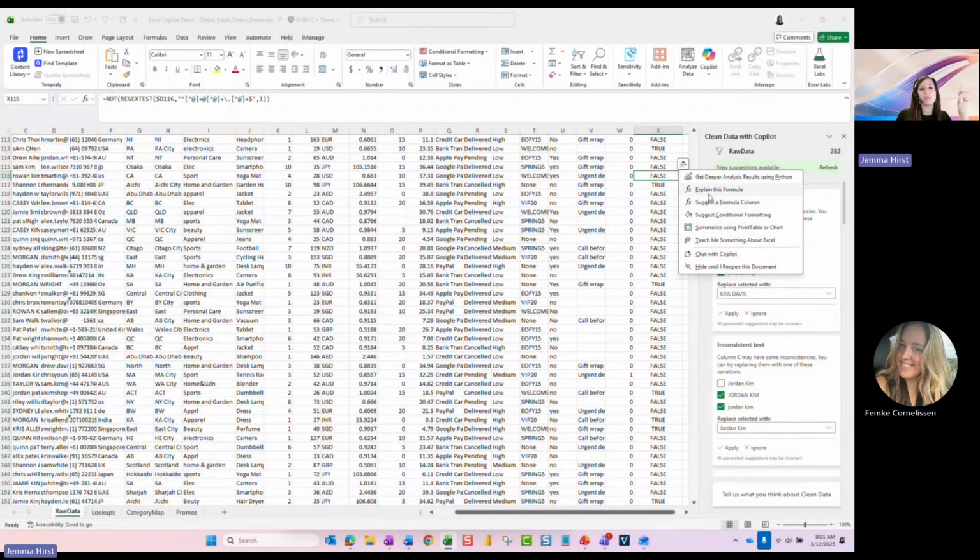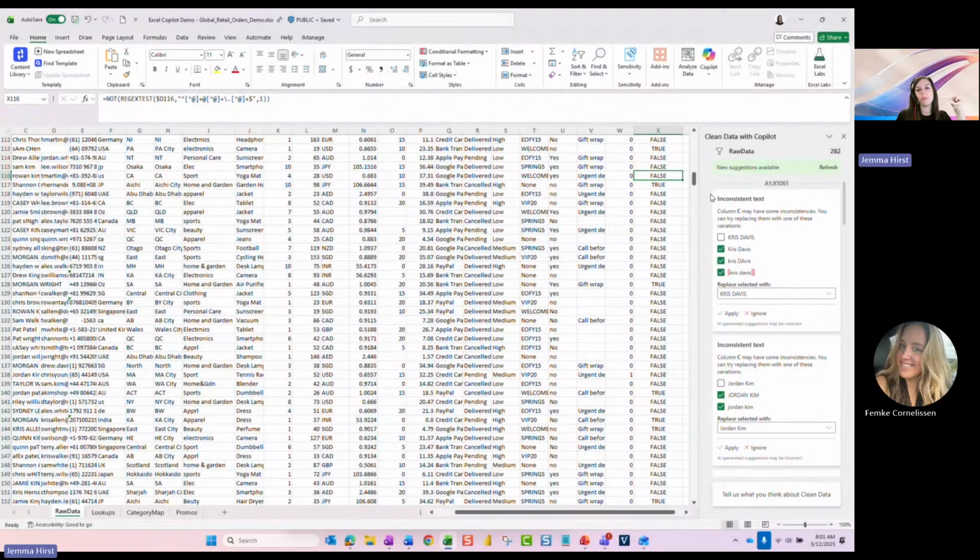I really like explain this formula, because sometimes we have a formula that works, it's all good, but I don't actually understand how it was created. I don't know what this function means. I don't know what all of these references mean. And what this will actually do now is go through and try to explain how this formula is working to me.